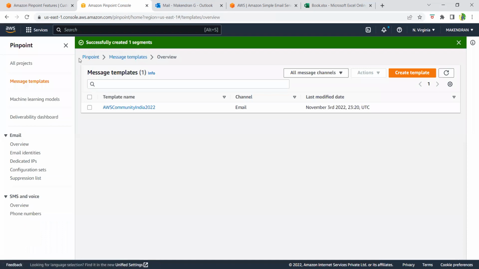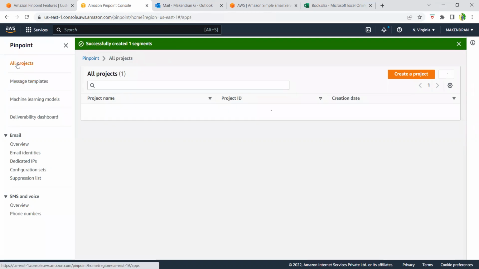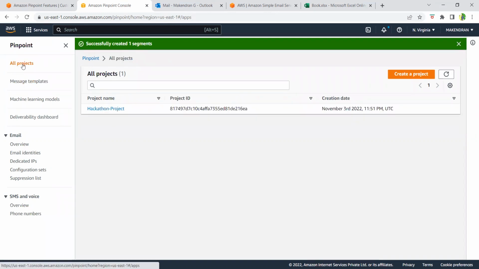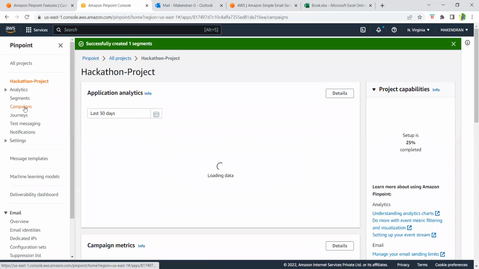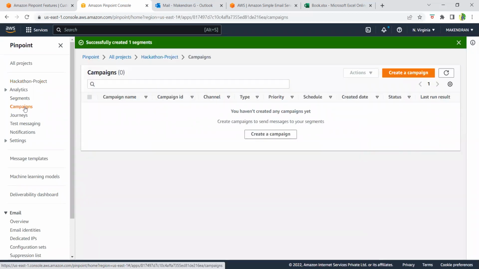So this is what I want to show for the message template. Let me go into the project, and I'll create a campaign for that. So I'm going for campaign. There are two ways. You can create a campaign from here, or you can create a campaign from this segment.